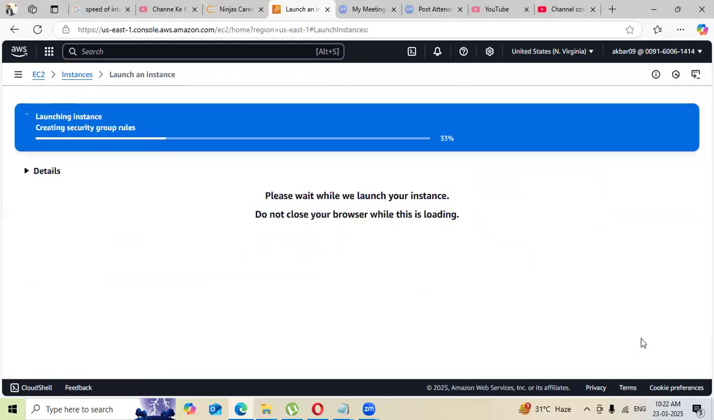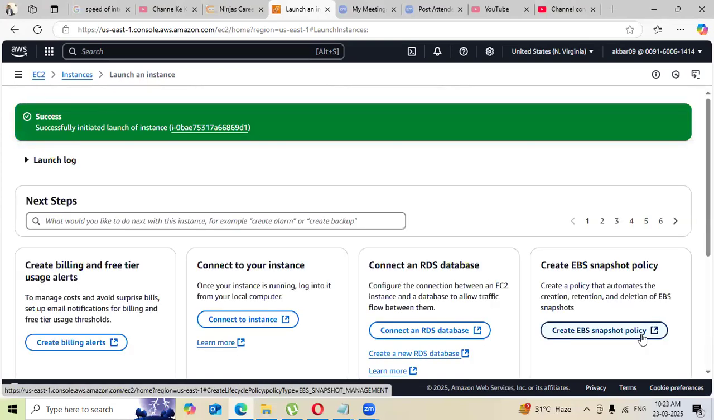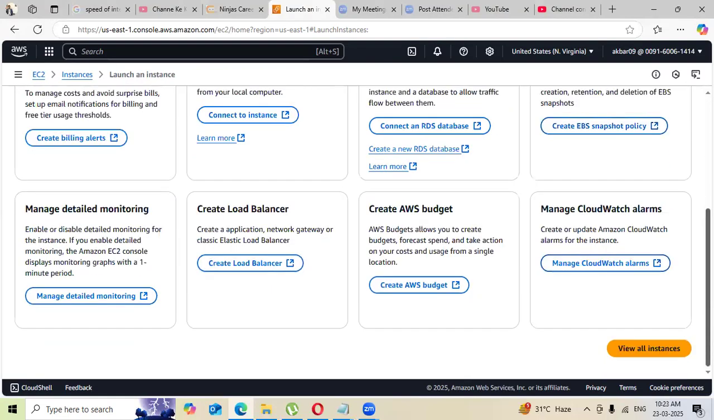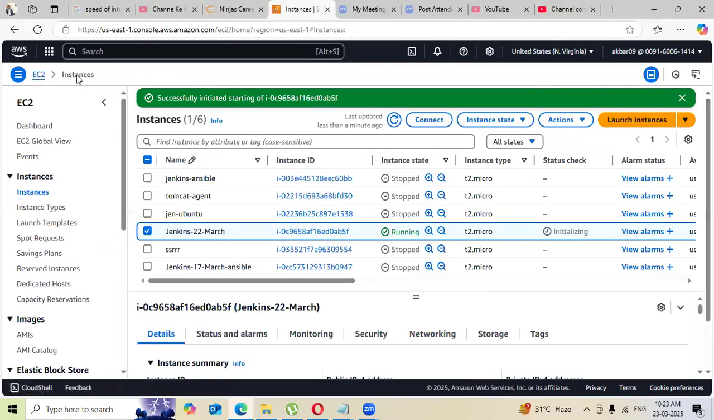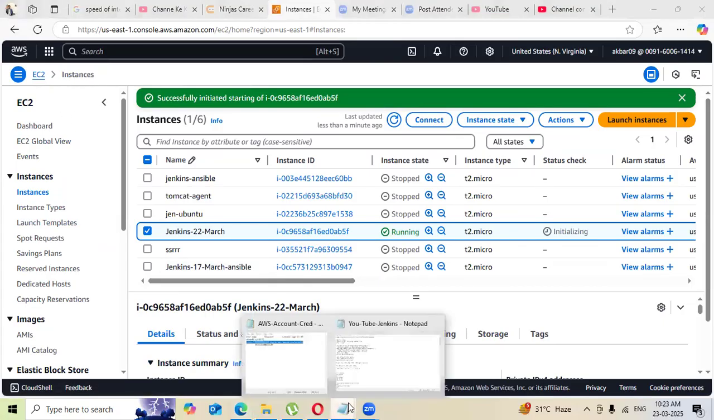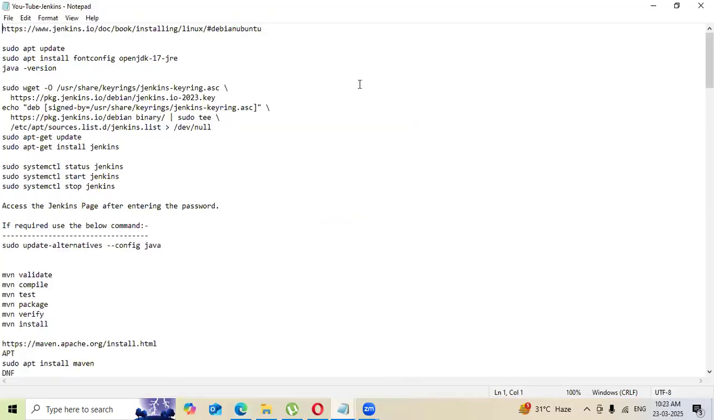Once this instance is created, we're going to connect to the instance. Once we connect to the instance, then we'll again do the same steps we have done in our previous classes, and everything would be fine. So that you can get an opportunity to listen to the video a second time.